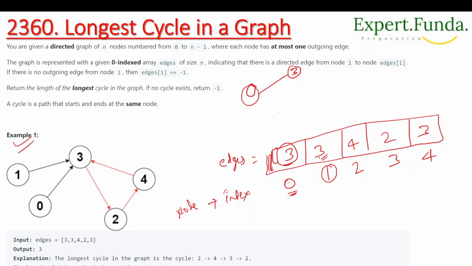Now we'll take node 1 here. It will go to 3. Similarly we have 2. If we take 2 here, 2 will go to where? It will go to 4. So I'll take 4 somewhere here, and it will go there, like this; we have to make the direction also.